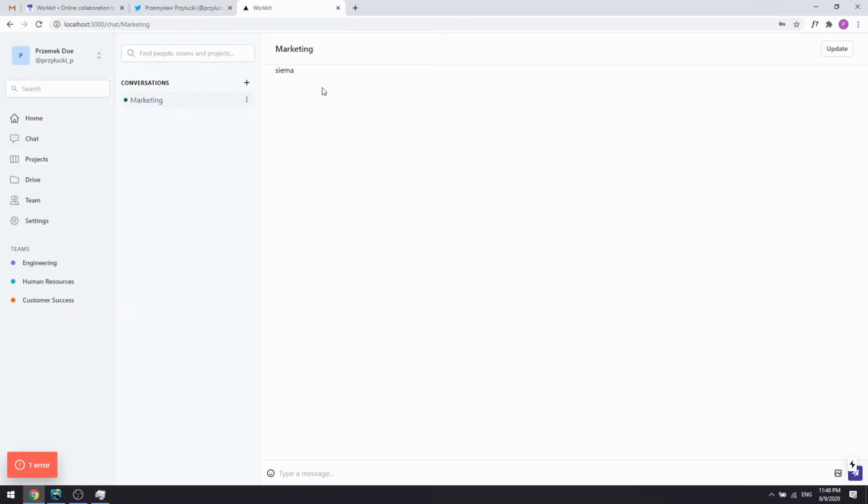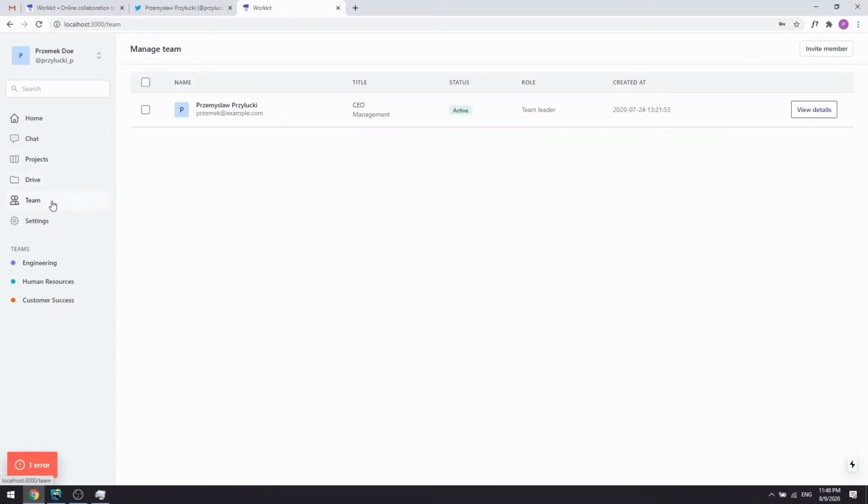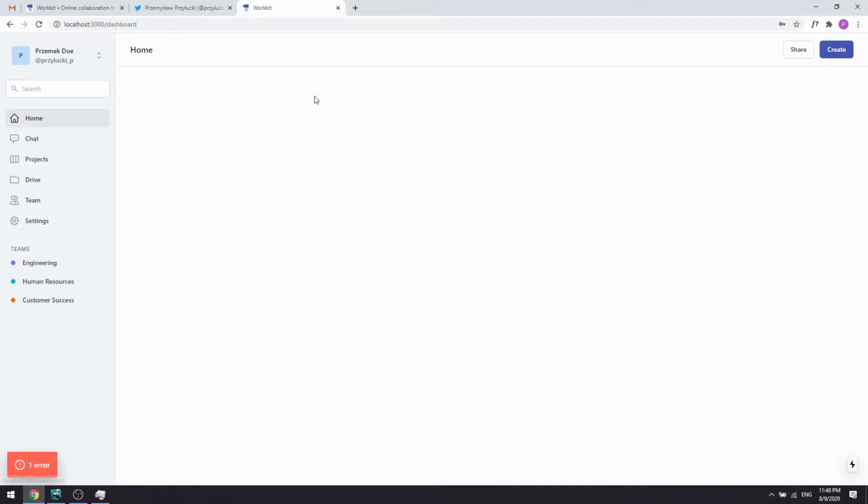At the moment, I have a basic layout for chat, and I have the projects. And there will be some Kanban boards, with the ability to manage them. I have the team page and the settings page. I also have some skeletons that would be shown as a placeholder while the data is loading. So I believe that's pretty much it.